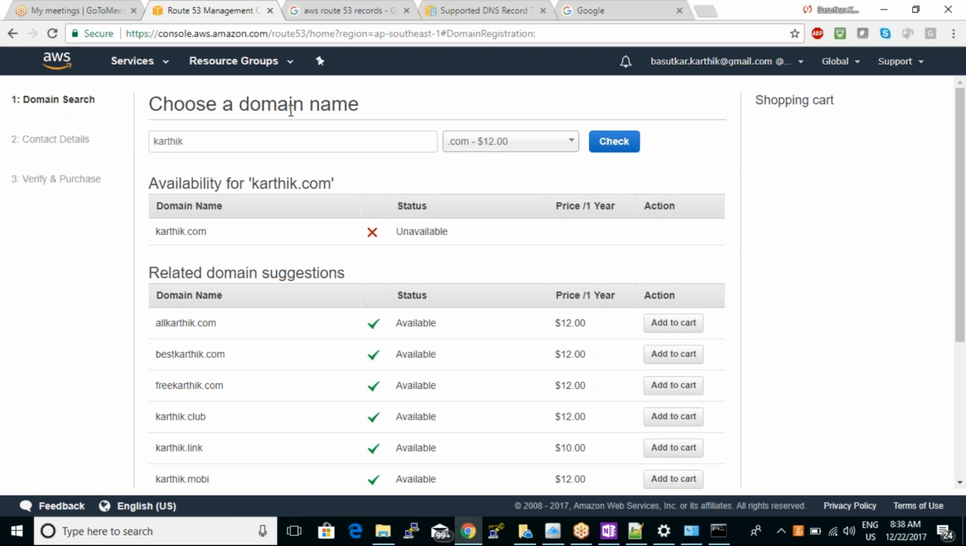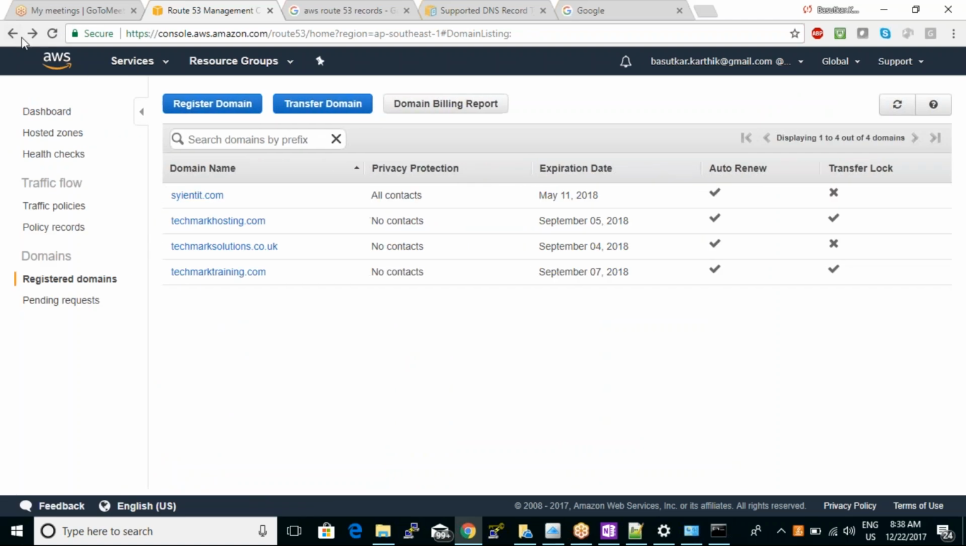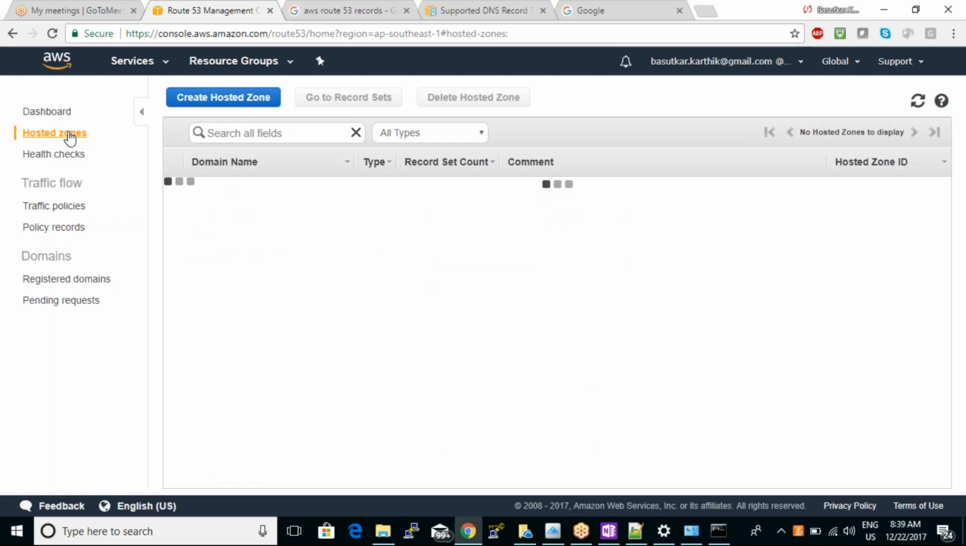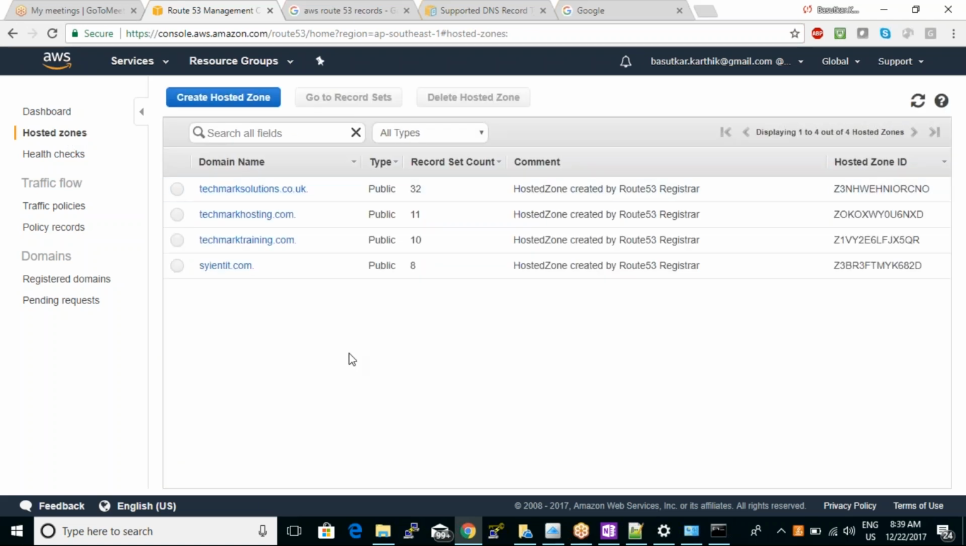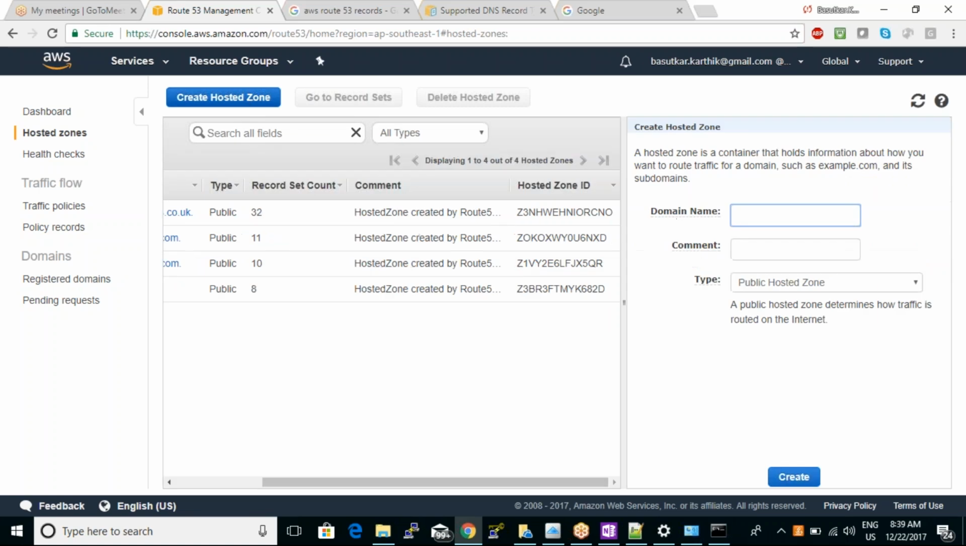After purchasing the domain name, you have to host your domain name. For that, you have to go to hosted zones. On the left side you can see the option called hosted zones. Click on that, and then you can create a hosted zone by clicking on create hosted zone.